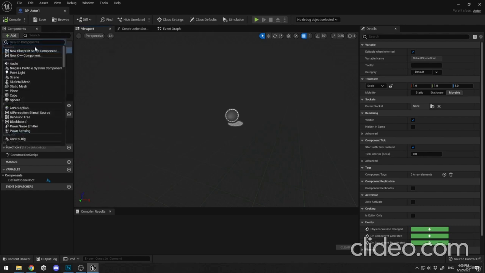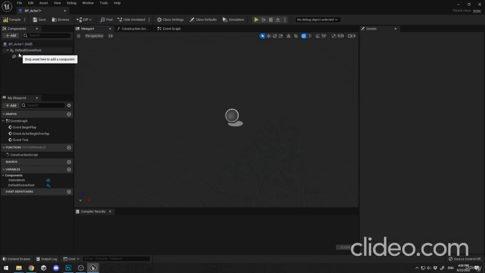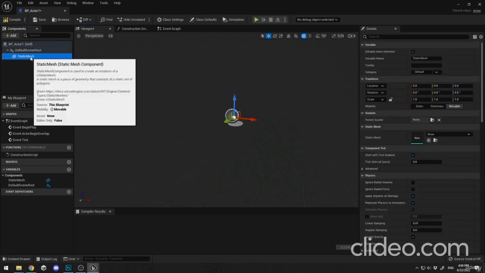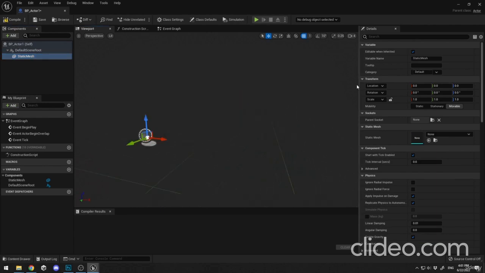I'm gonna add static mesh. And right now what happened is that our static mesh is child of our default scene root. And our static mesh has transform location and rotation. And of course you can change the transformation location to be relative to the parent object, or it can be relative to the world, all right?